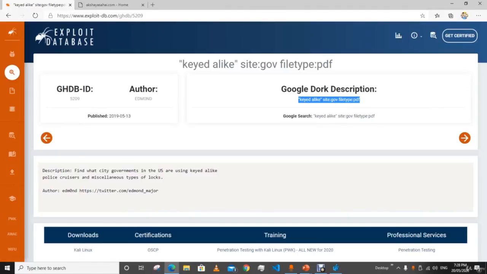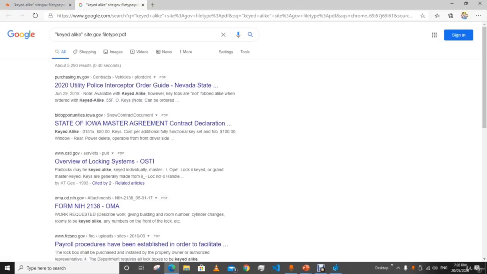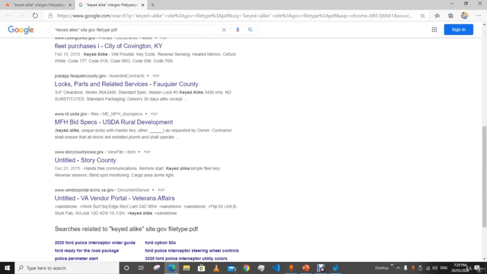Here we use the keyword. Just copy that, type it, and search for it. So you use this keyword, either site or government site. If you want to search within government sites, you can follow it with filetype PDF. These are all the PDFs that you can download.